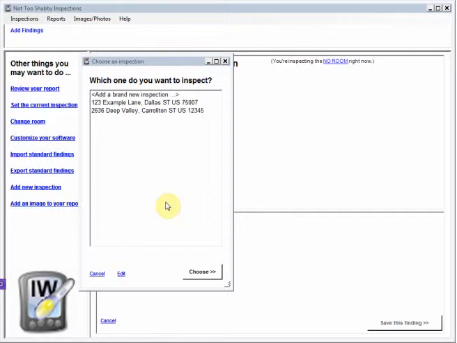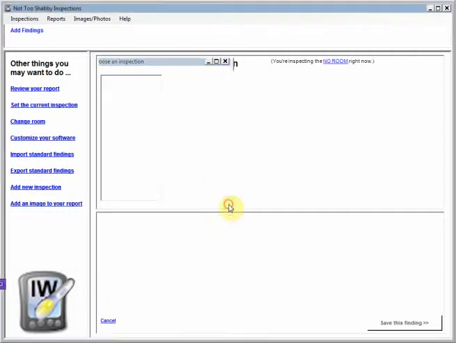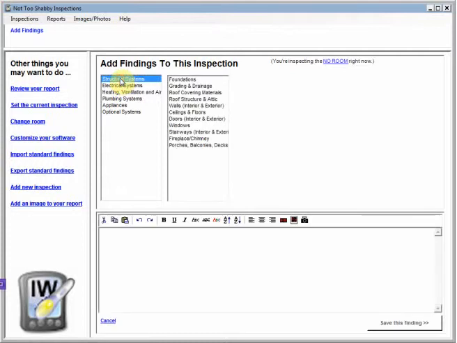First off, we're going to choose our inspection. You may have already done this, but I'm going to choose 123 Example Land. Now, inside the inspection, you're going to tell it what's the main trade that you found it in. Let's say we want to put something in about the foundation. So that would be under Structural Systems.